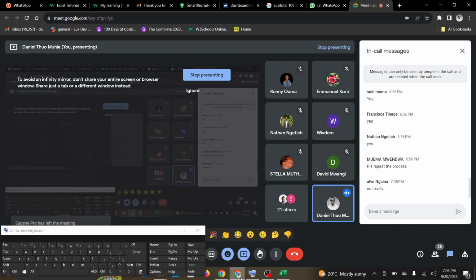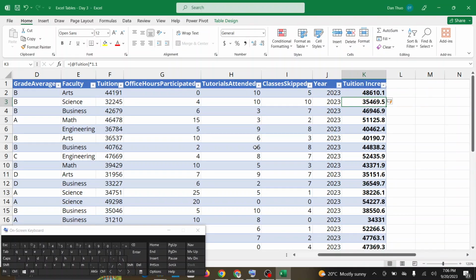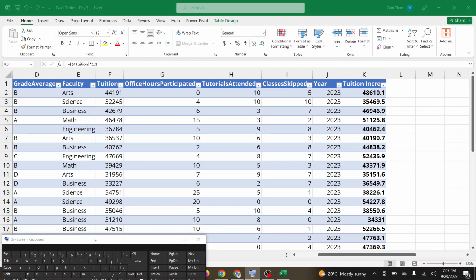So are we clear up to there? Alvo, you can unmute your mic and ask a question. Why have you not understood? Unmute your mic and ask a question.